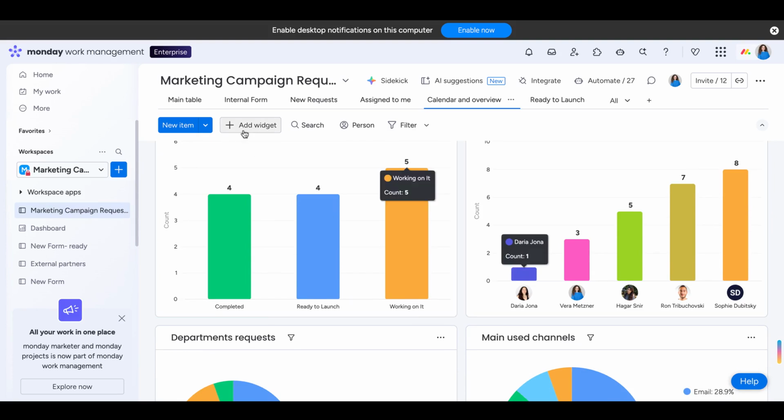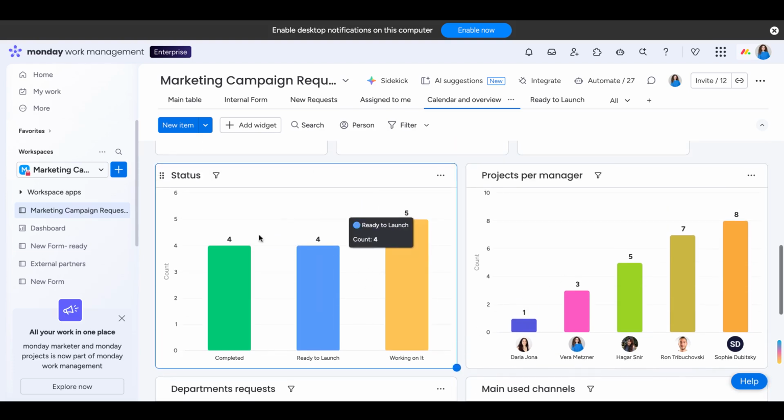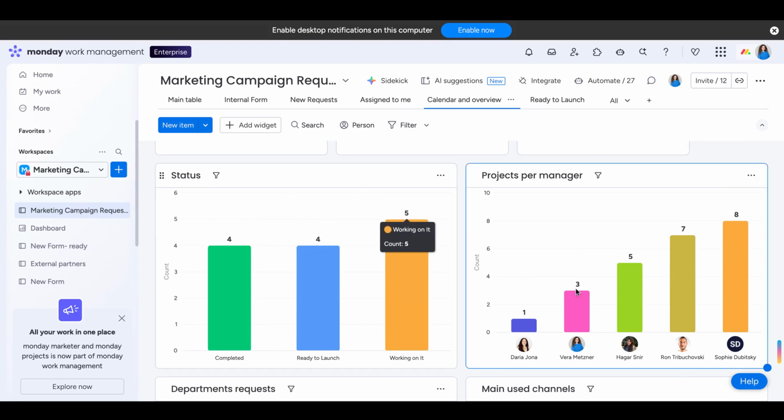Now, in order to see graphics and metrics, I added several chart widgets. Again, I just click here on Add Widget and I added chart. They will help us dive deeper into the data and get insights from it. The first one will show the number of campaigns in each status. The second one will focus on team workload, showing how many campaigns each team member is responsible for.